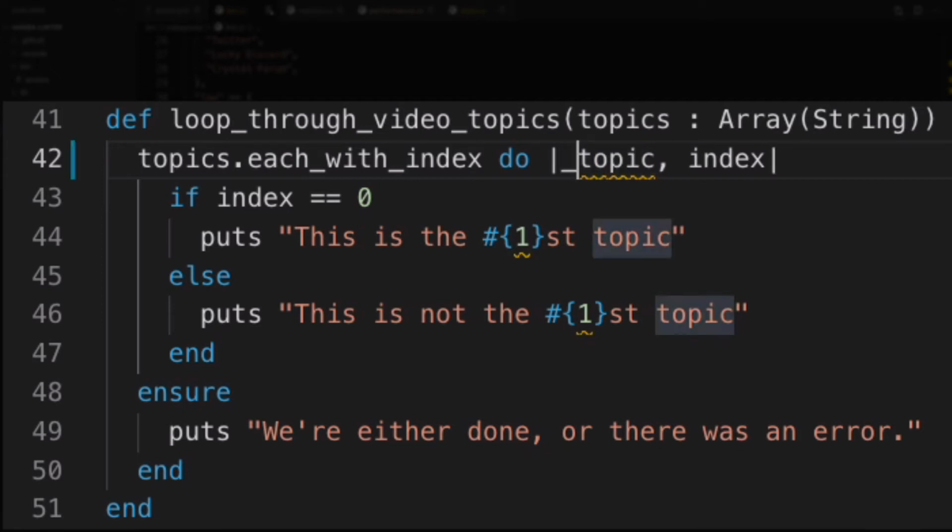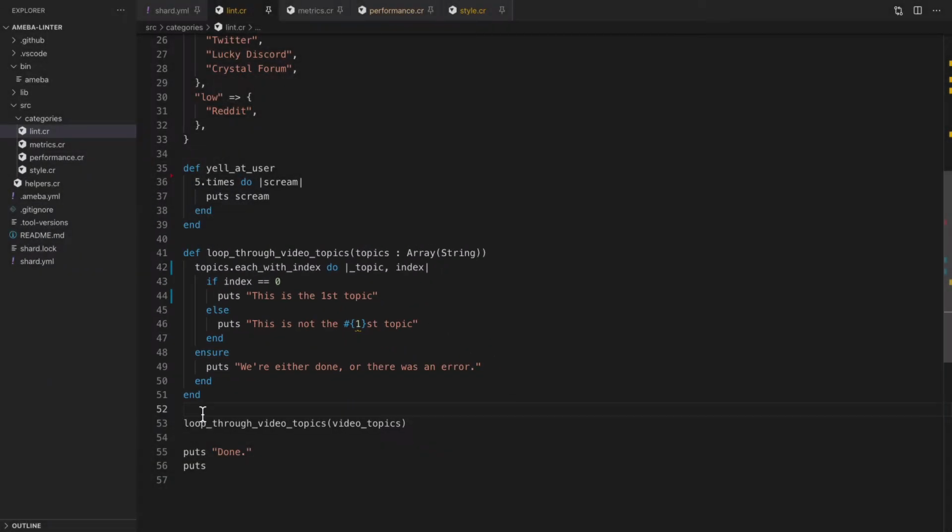I can place an underscore in front of it, and now Ameba won't complain, and users still know what that block content is. Another one here, maybe I did some refactoring, and now I have a literal in my string interpolation. Crystal format or the compiler won't care, but Ameba lets you know that this is unnecessary. You can just do a 1.